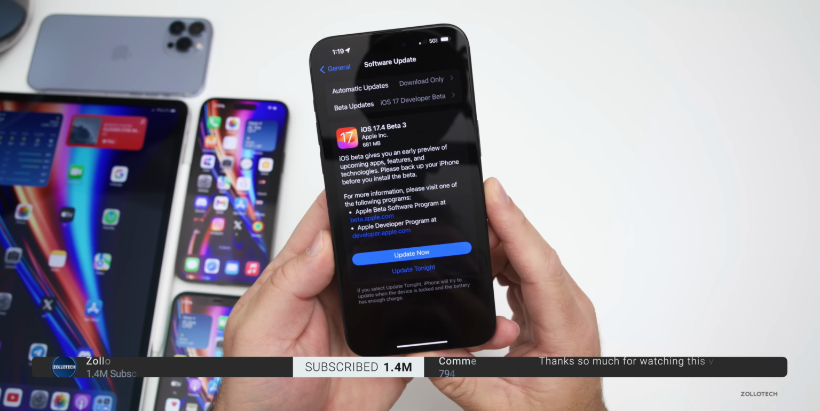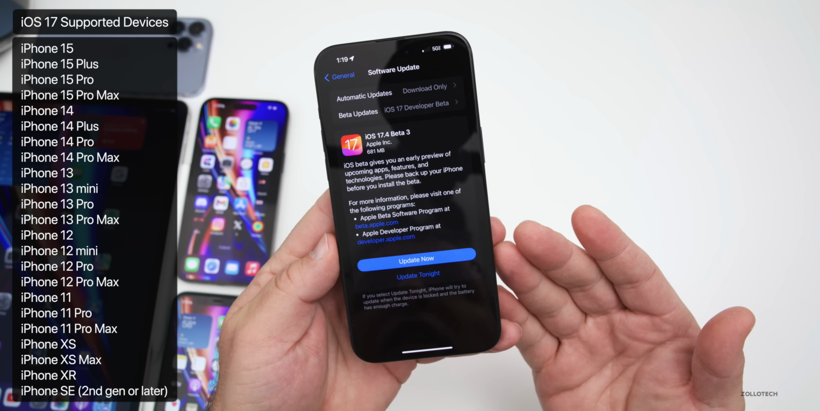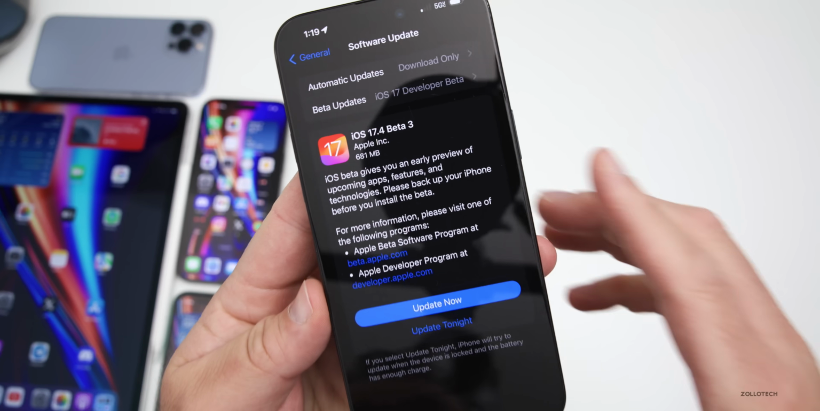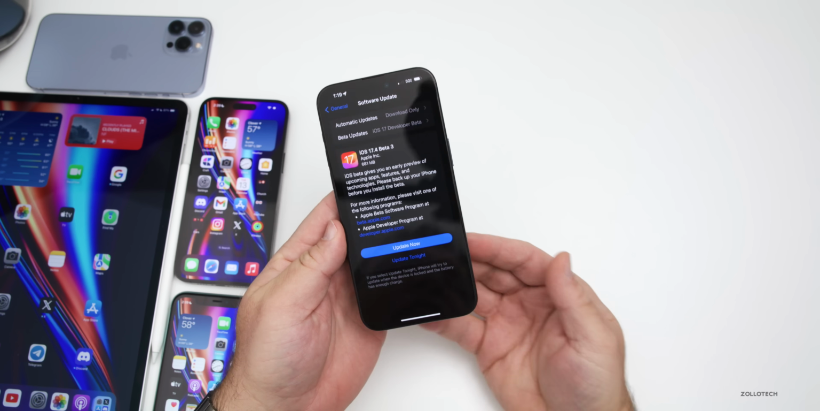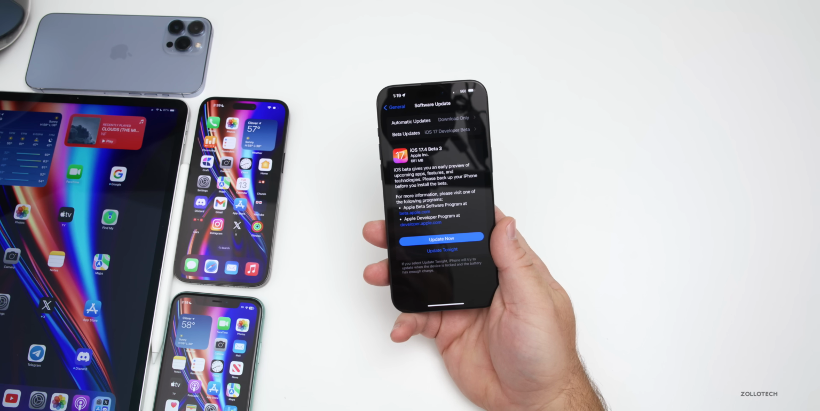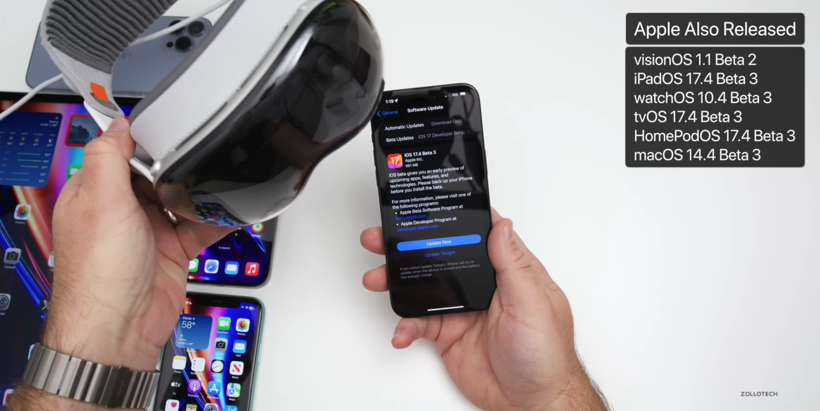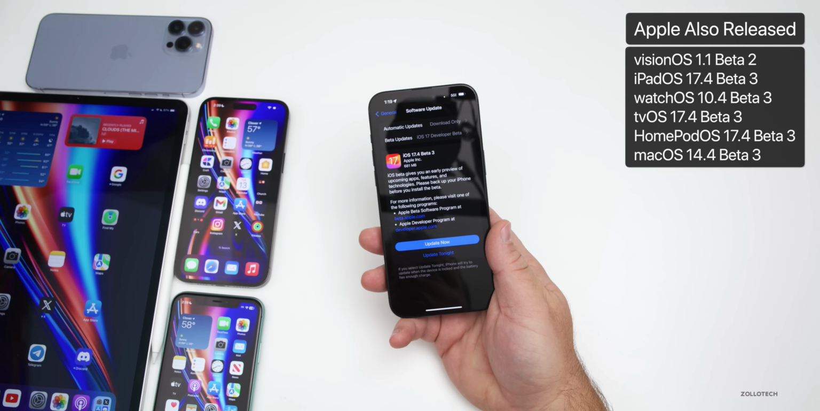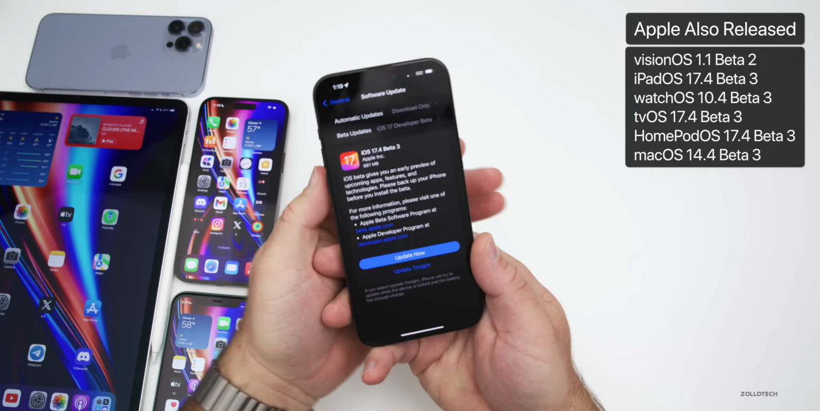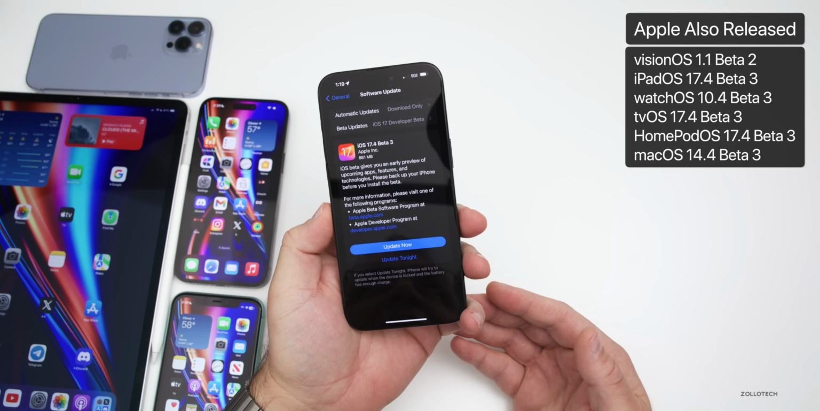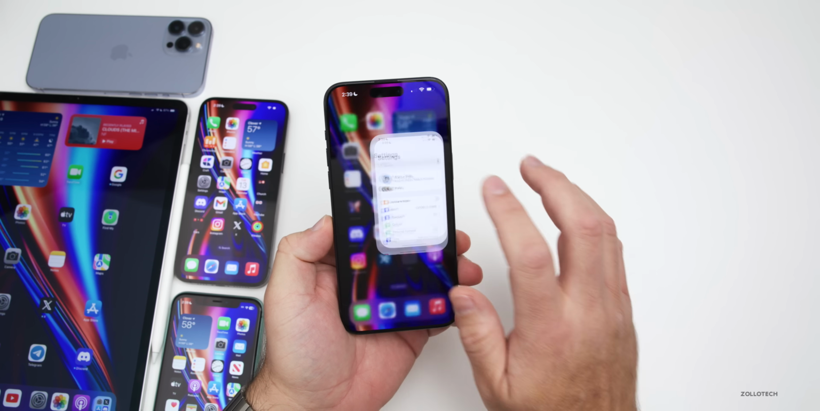iOS 17.4 Beta 3 is out to developers and soon to public beta testers, typically by the time you're watching this video or the following day. And this update came in at 681 megabytes on my 15 Pro Max, and was about the same size on all of them, around 700 megabytes or so. Apple also released the second version of visionOS 1.1 Beta 2, and then other versions such as iPadOS 17.4 Beta 3, watchOS 10.4 Beta 3, tvOS and HomePodOS 17.4 Beta 3, and macOS 14.4 Beta 3.